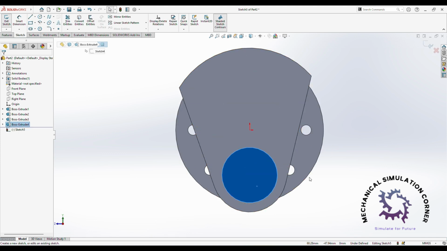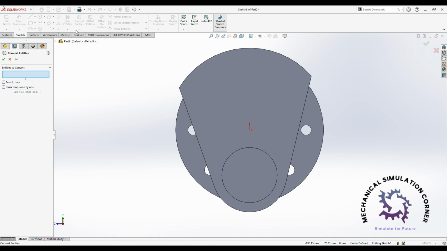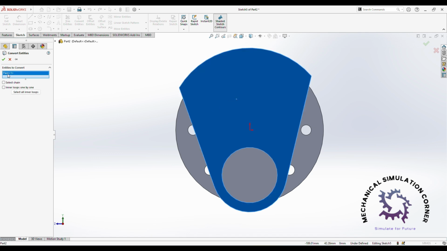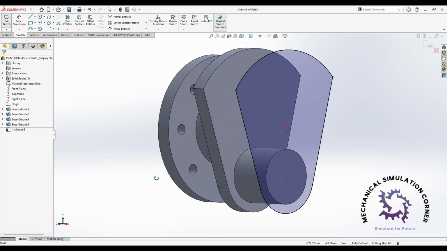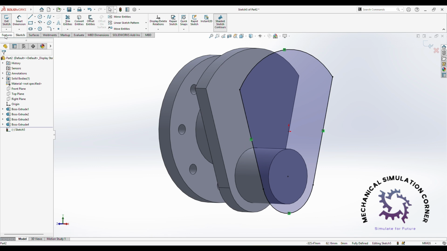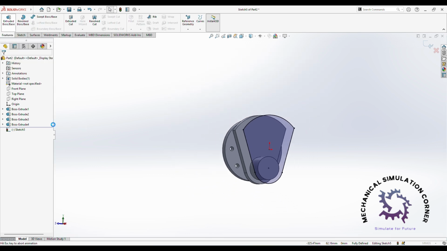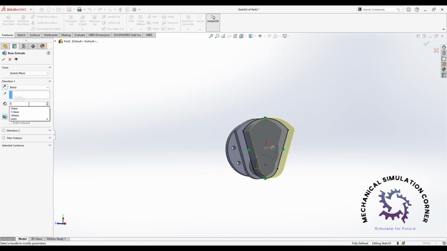Now you need to do the same thing. So you can click on convert entities. Click on here, convert entities. Then you can see convert entities to convert. Select this surface. Okay, you can see face 1. Now click on OK. Here you can see. Now click on feature, boss base 15. Okay.